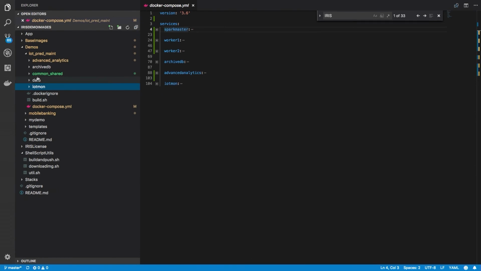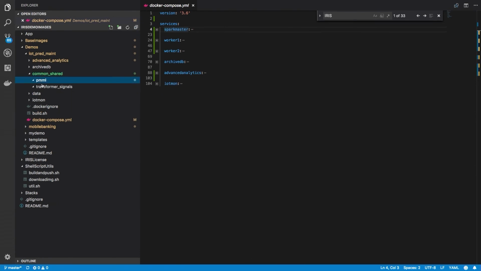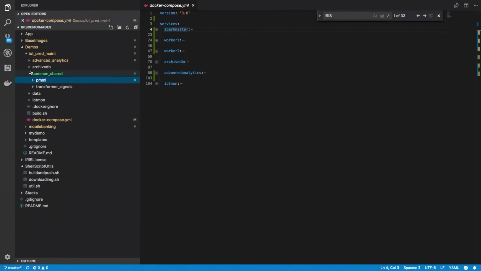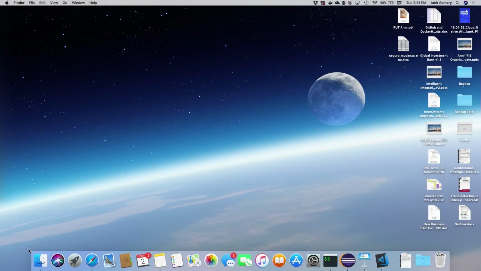These files are being left here. No, transformer signals. Okay. So am I still loading them? No. So I can go there through here too.